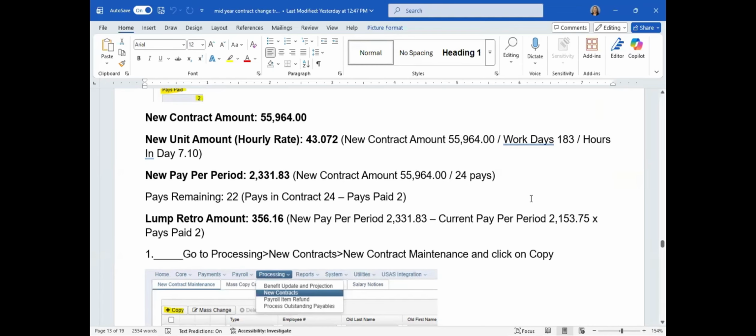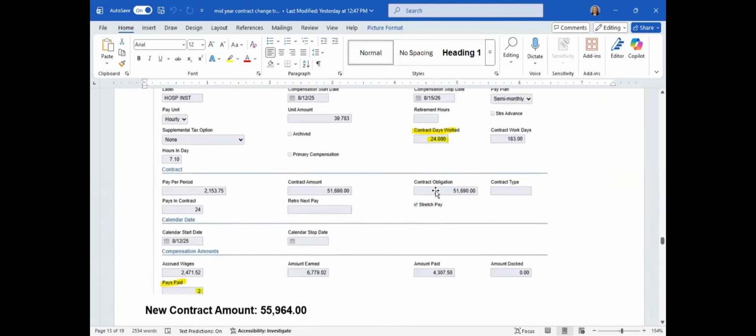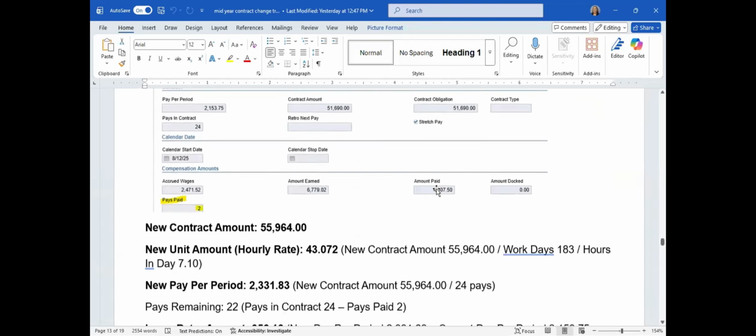Now they are hourly. I forgot to point that out. So they are on pay unit of hourly. So right now their unit amount is 39.783. So we're going to recalculate that. We're going to take the new contract amount divided by the 183 work days and then divide that by their hours in day, which is 7.1. So if you look up here, it's 7.1. Okay, so that should be the new hourly rate.